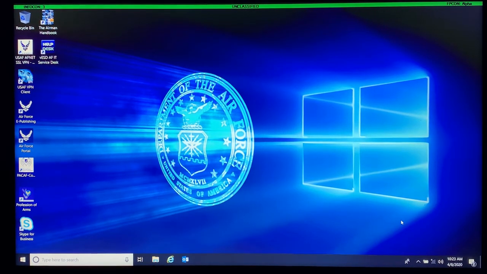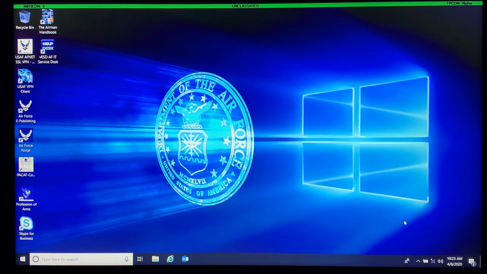So the first thing you want to do is actually unplug it. You can see that mine changed to a Wi-Fi symbol. Once you have disconnected, your credentials have been cached, you're good to go.